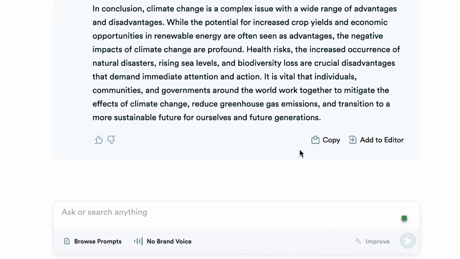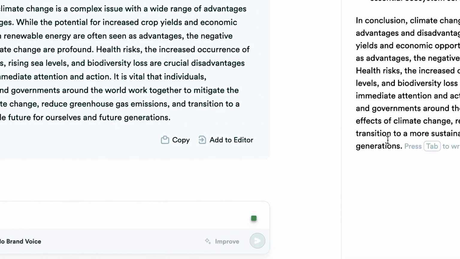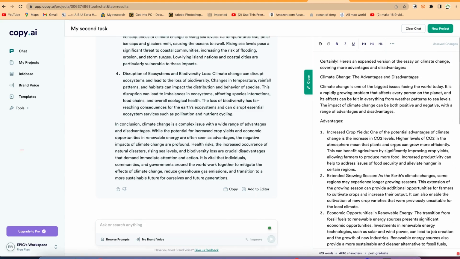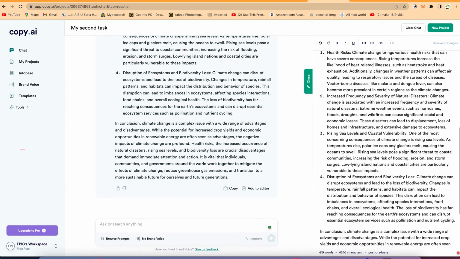So I can just come over, I have the option to copy this, or I have the option to add to the editor. I can add to the editor directly, and I have all the text that I've generated in this editor, you can see.